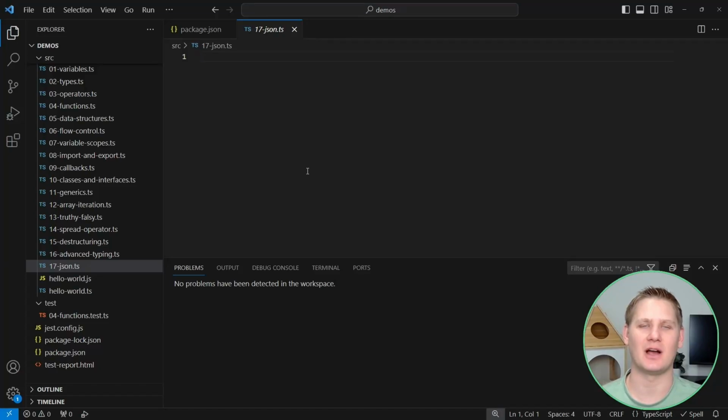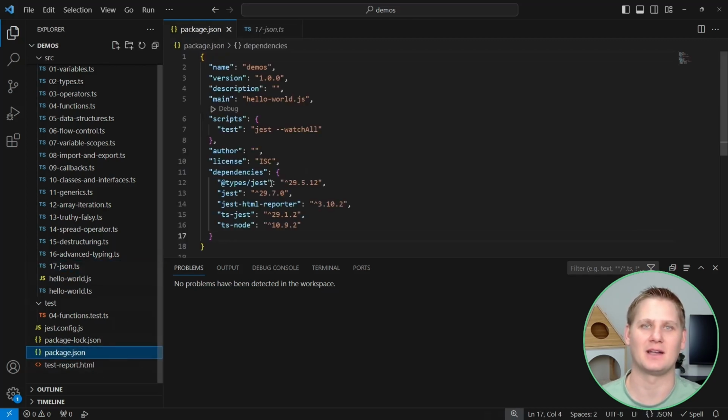JSON stands for JavaScript Object Notation. It is an easy-to-read format for storing and transferring data. In web development, it is very common to be working with the JSON format. We have already seen what JSON looks like if we open up our package.json.